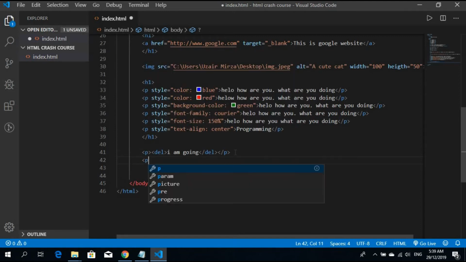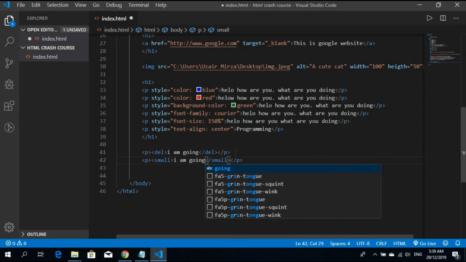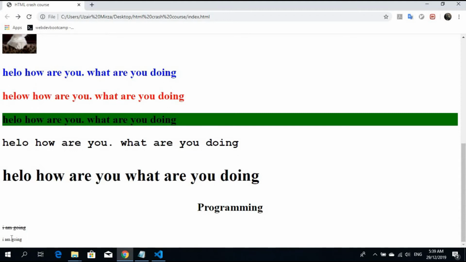So another basic tag is p tag, and there is a small tag which helps us to get a smaller text compared to the simple paragraph. So let's say I am going. So save it and check on the browser. So you can see guys, there is a text I am going which is smaller than the original paragraph.